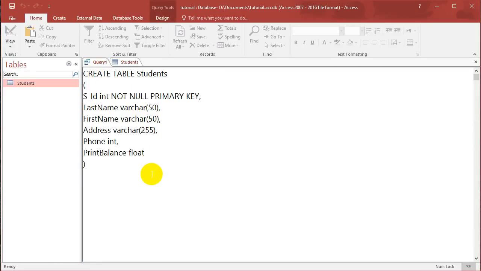Okay, so that is the first tutorial, how to create a table. We will learn how to insert some data in the next tutorial.